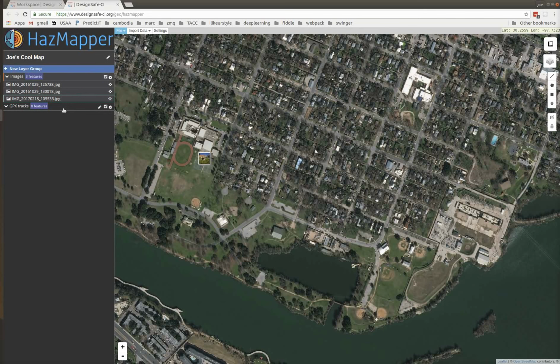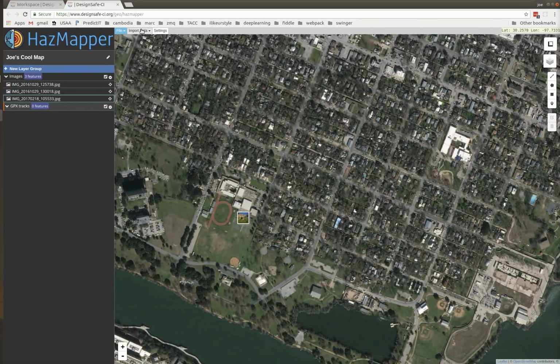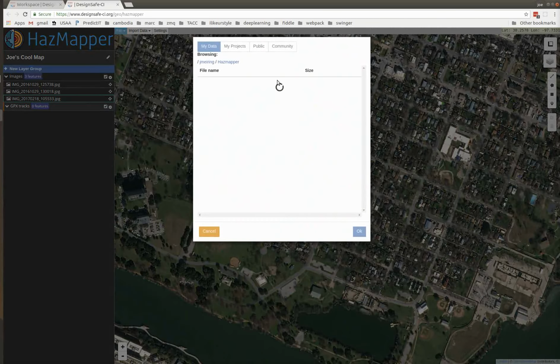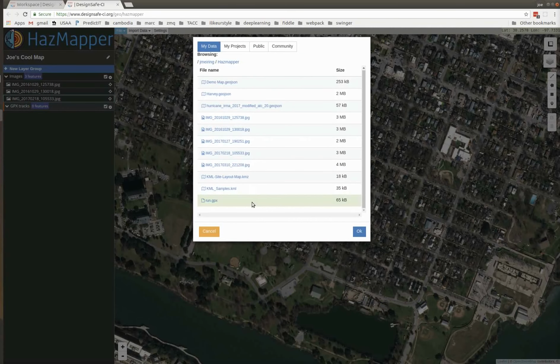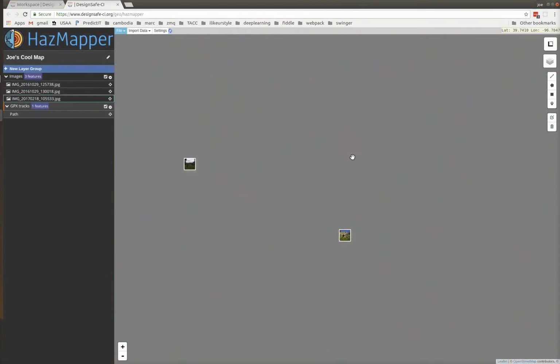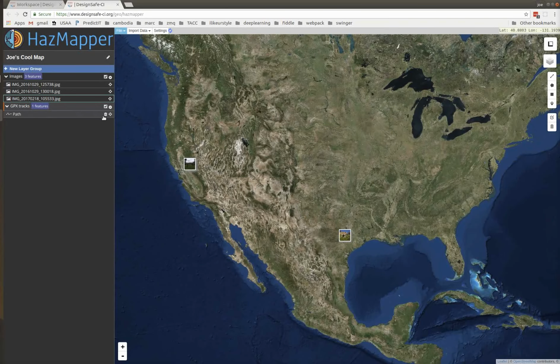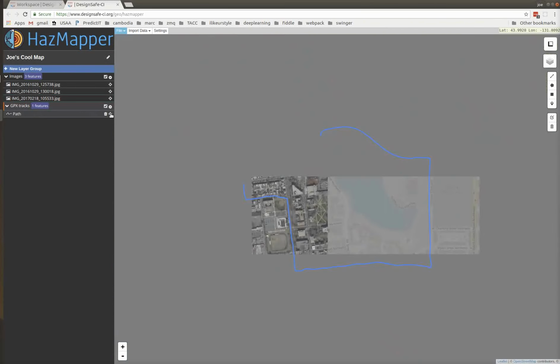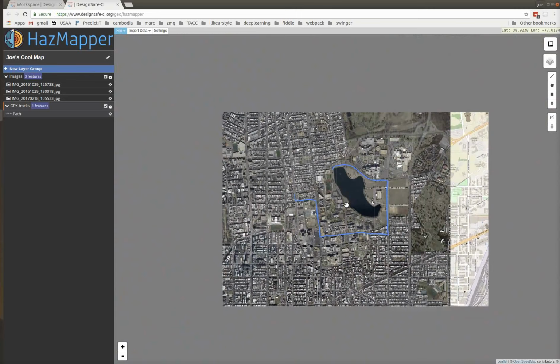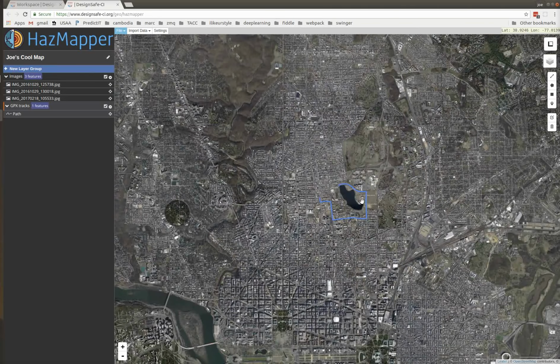So again, if you click on this, that'll make it the active layer group. And let's bring in a GPX track from the data depot. Okay, so now we've got pictures over here, pictures over here. We're not entirely sure where this is, but if you click on that, we should zoom into it. So here's a track that goes around the lake there.